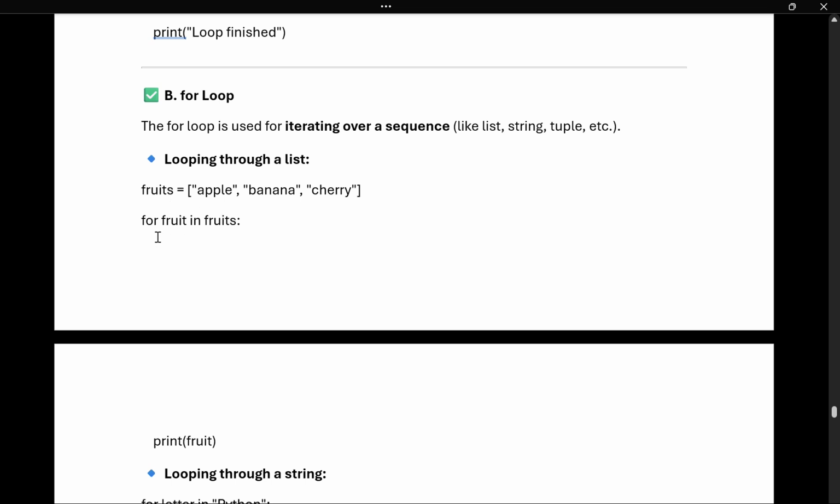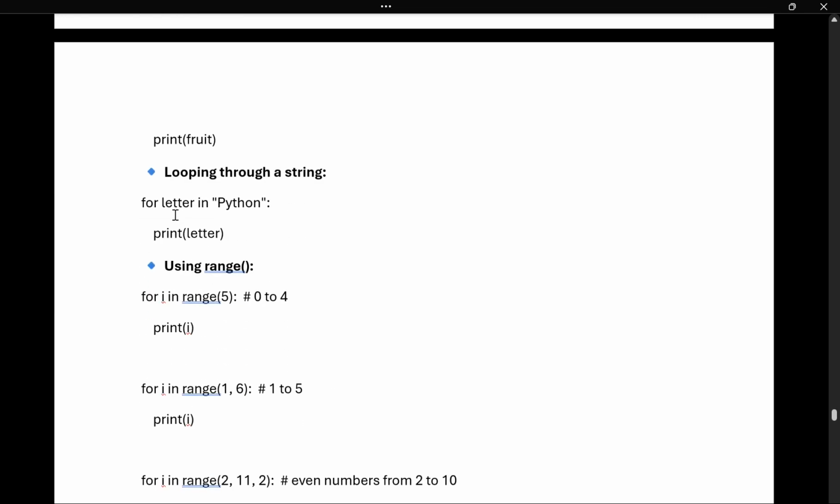Okay, fruits is the list and fruit is the variable. So for fruit in fruits, for each fruit we are printing the fruit. First it will check apple, then banana, then cherry, and it will print them. Okay, so that is looping. Then comes the Python range function.